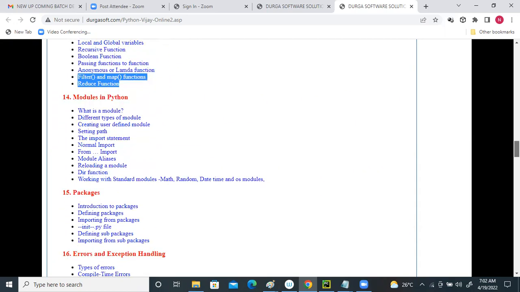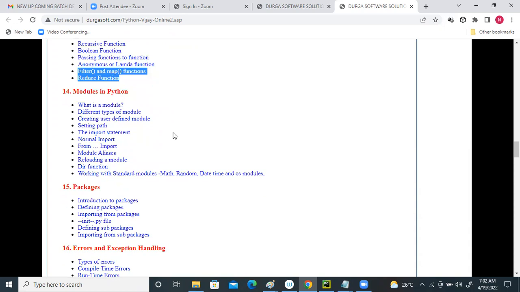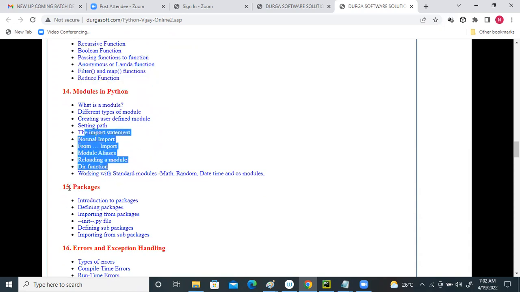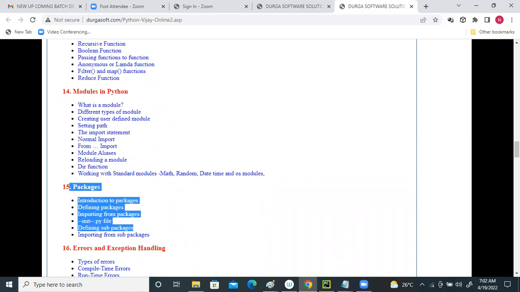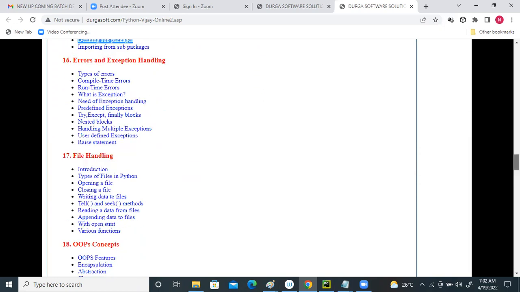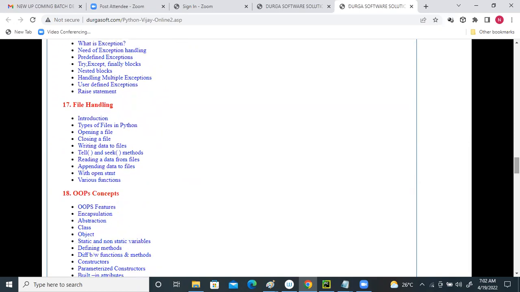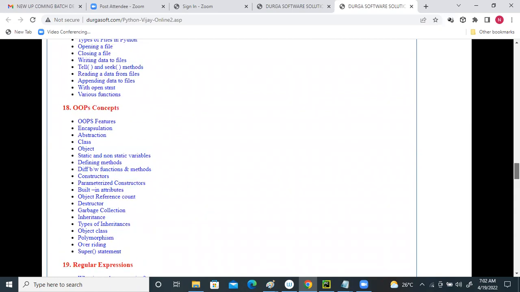Modules in Python, what is a module, types of modules, creating a module, different ways of importing, renaming, and reloading. Packages in Python, errors and exceptions in Python, file handling, how to read and write data to files, object-oriented programming concepts. In brief, class, object, inheritance, polymorphism, static, non-static, constructors, destructors, garbage collector, method overriding, right? Different types of inheritance, all this, right?